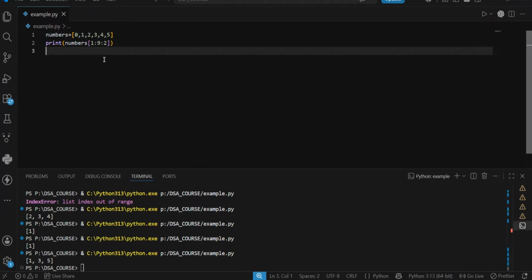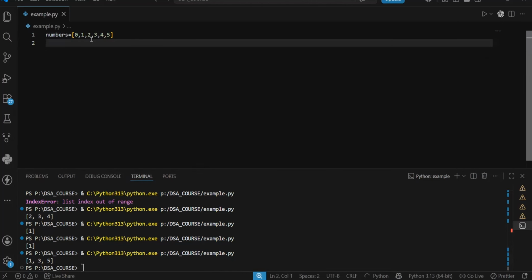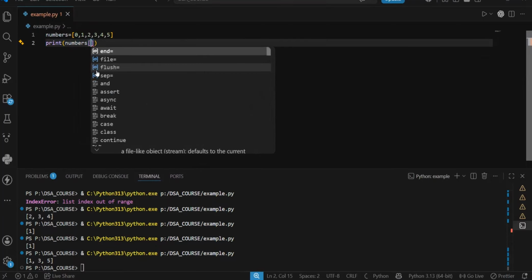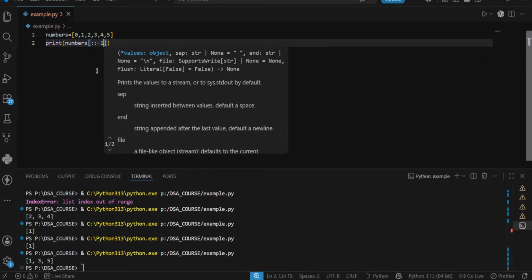How to reverse a list? We have the above list. We want to print 5, 4, 3, 2, 1, 0. How should we do that? For that we just use negative indexing. By using negative indexing we can print the last element, right? We can do this like print of numbers of colon colon minus 1. So this is a shortcut to reverse the list.